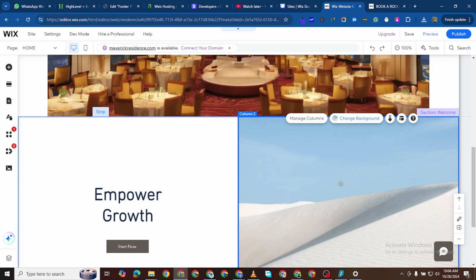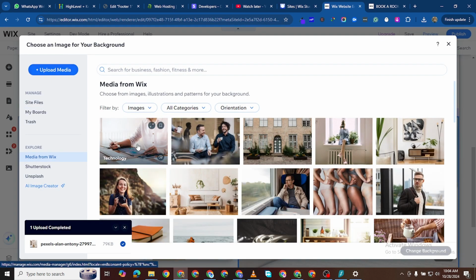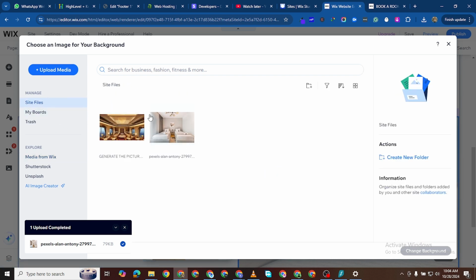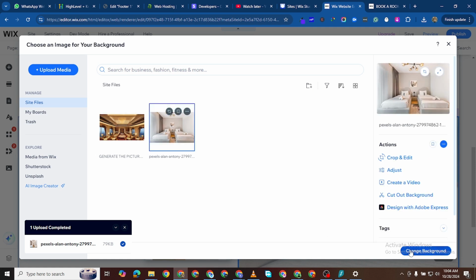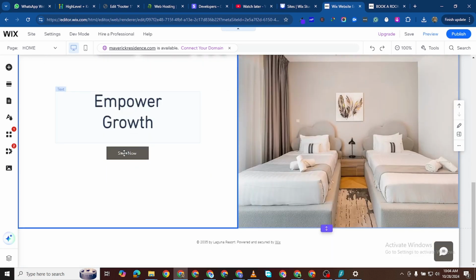So it says change background. Now I can see this picture. I can now select if I want to change the image. I will select here, and I want to use the image which I had previously uploaded. Go to site files, and then I'll use this one. I will use that to change this background here. Then you can add whatever it is you desire here.